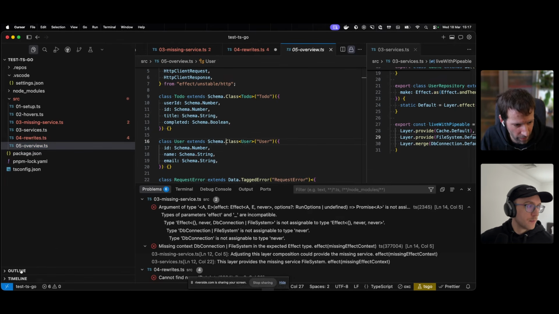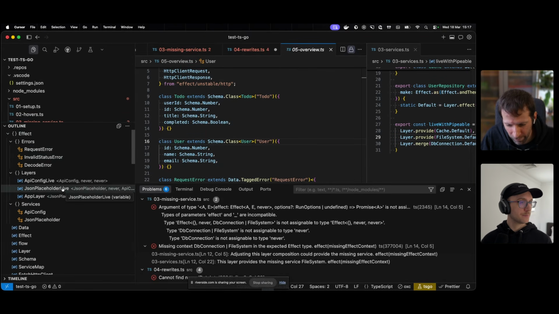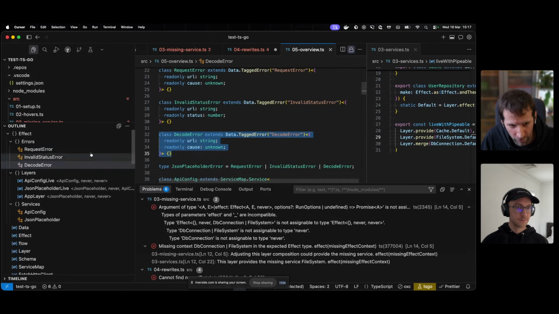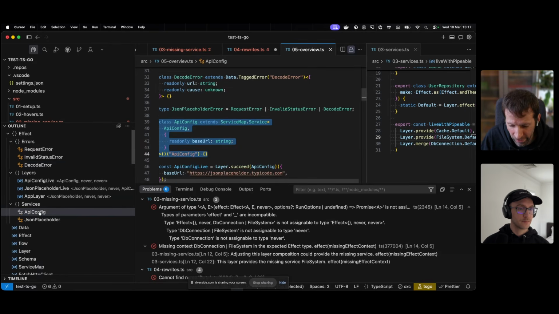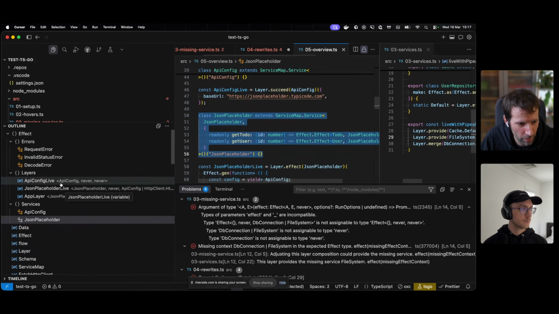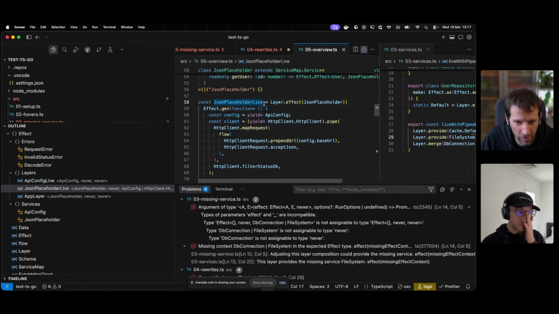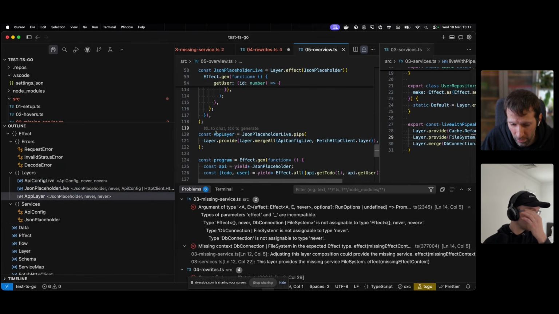But now we can have features, for example, in here you can see that on the left, I have my outline that the editor provides. And now in here, we have as well custom entries that allow you to quickly jump into part of your Effect code, and they are grouped by what they represent. For example, you can see all of the services declared in this specific file, or you can see the layers that are declared. For example, we have here an API config live, a JSON placeholder live, and an app layer, which is a composition of layers.